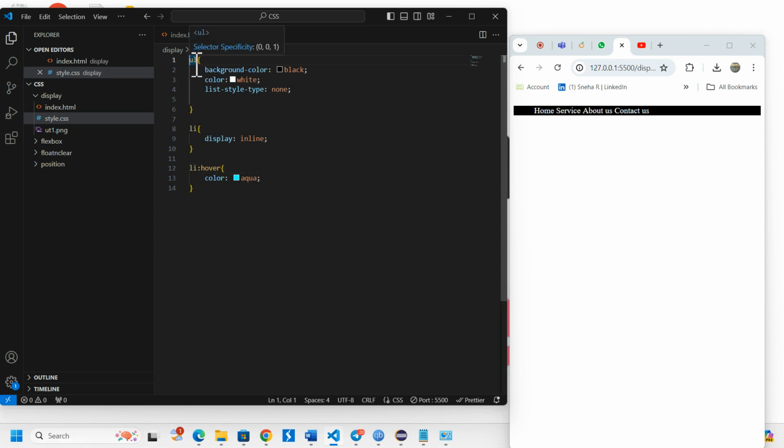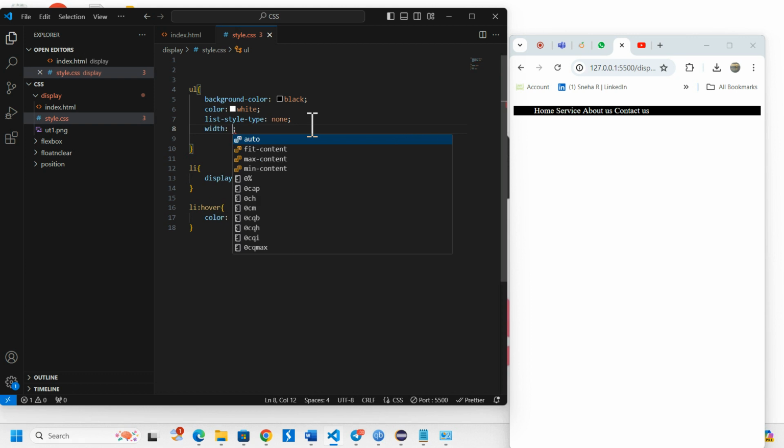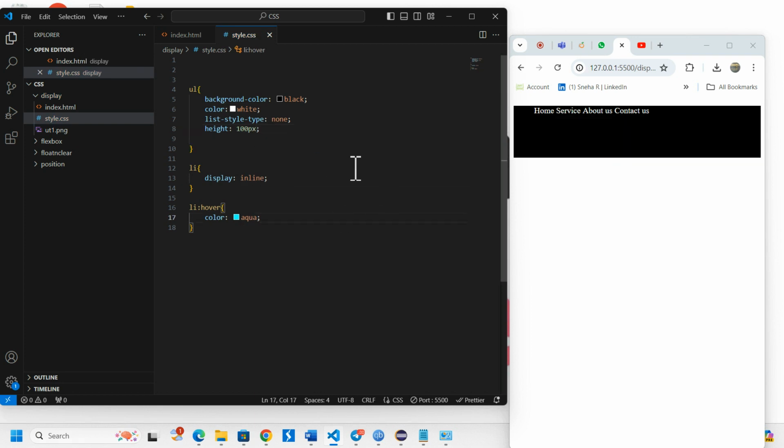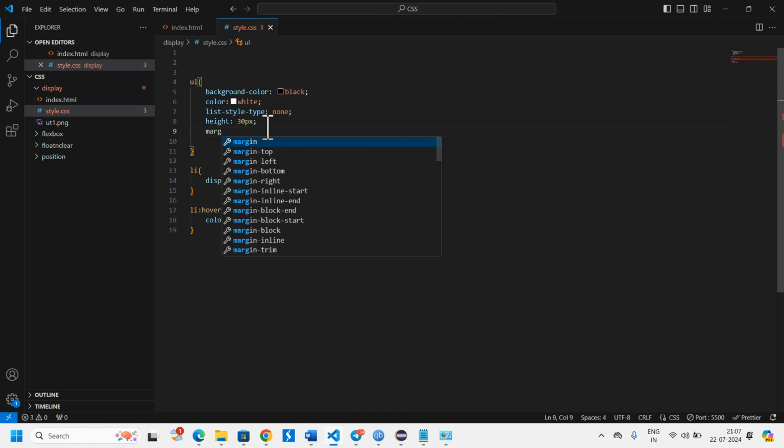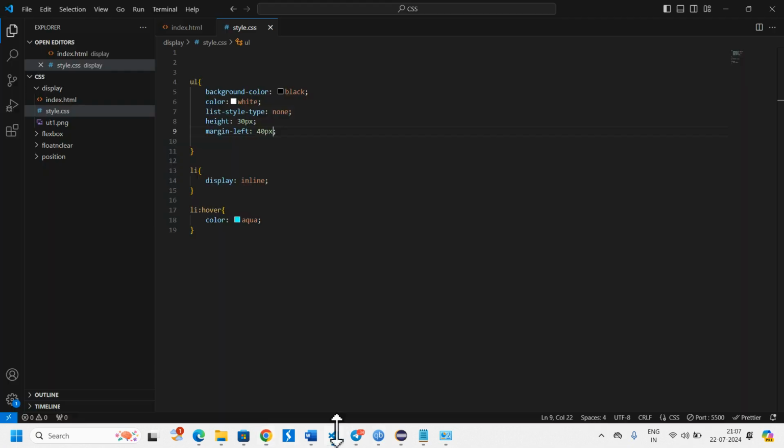What I will do here is for UL, let's set the width. I mean, let it take the entire width, but I want the height. So I'll give height 100 pixel. So it is more. I'll give 30 pixel. Now it is fine. And then I want these items in the center. Let's give the margin left also 40 pixel, and then let's reload. So this margin should be inside li, and then you reload here.